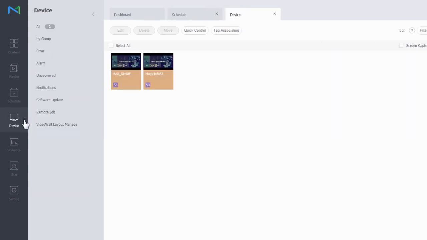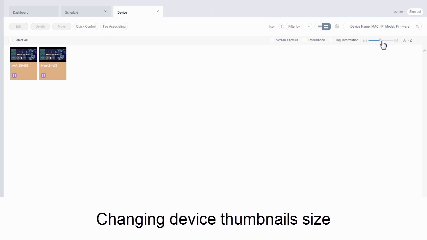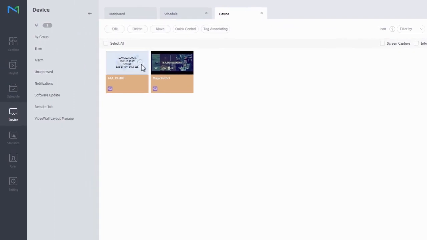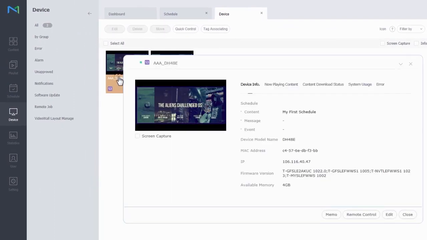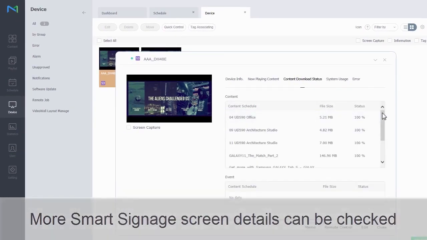Changing device thumbnail size. More smart signage screen details can be checked.